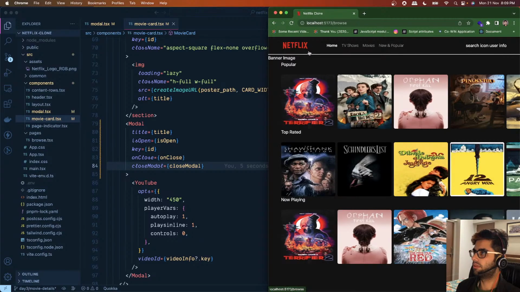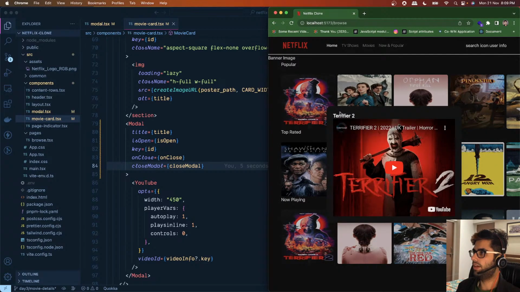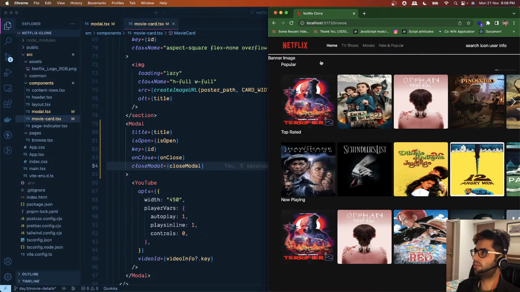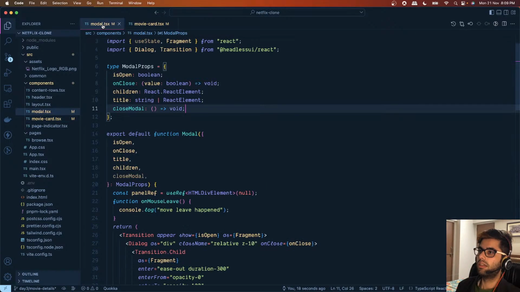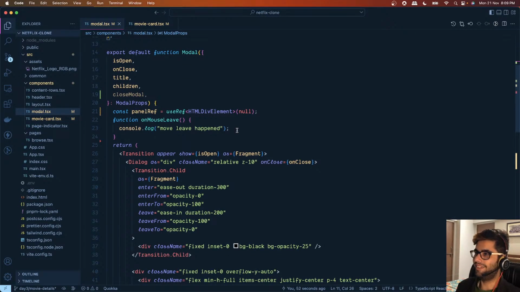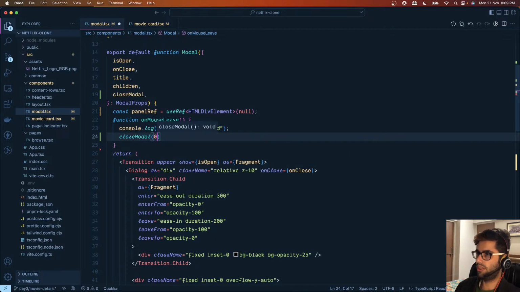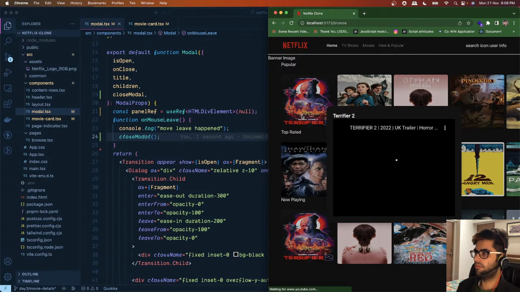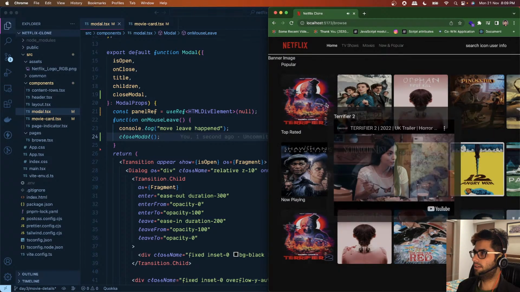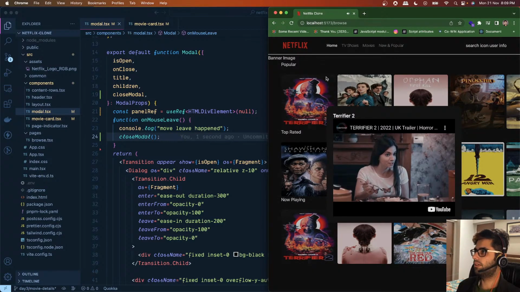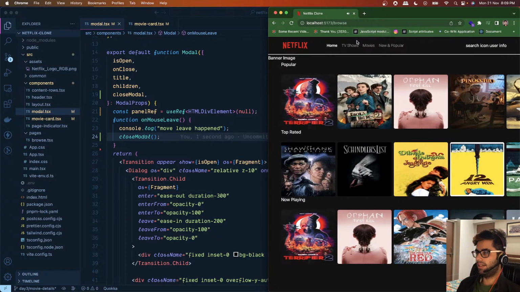Let's try this out. So we have entered this, and now we are moving out of it. Hang on a sec, it's not working. Oh yeah, we need to call it here. So we will call closeModal once the mouse leaves. Okay, so mouse has entered and then mouse has left, and you can see that it's closing the modal when that happens.